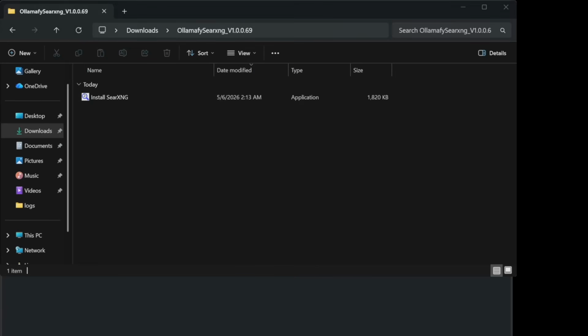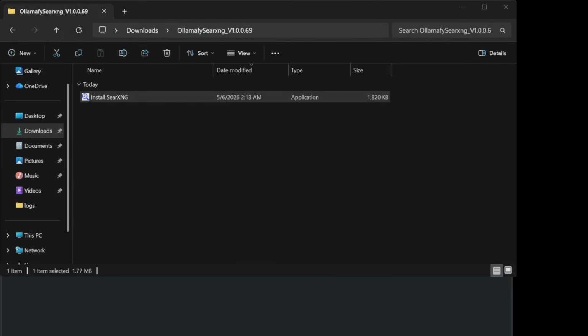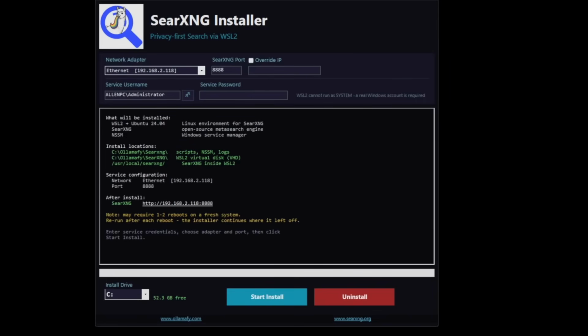Let's get started. You can start by downloading the installer from the ollamafy.com website. Once you download the zip file, you'll need to extract the files to a folder on your computer and then launch the installer. You may get a warning message about the safety of the file. You'll have to bypass this and click Run anyways. We are working on fixing that.